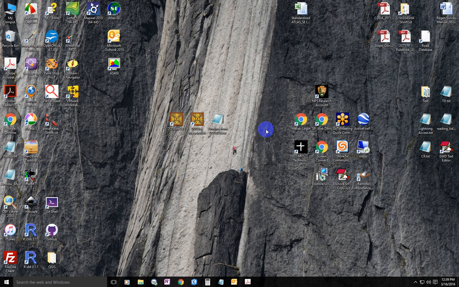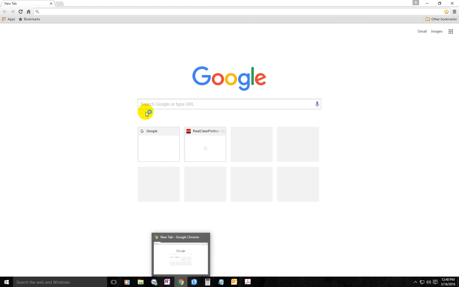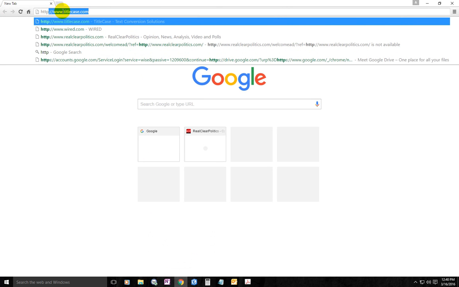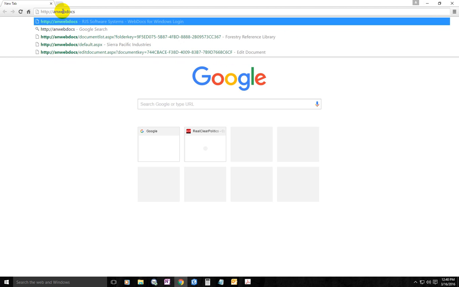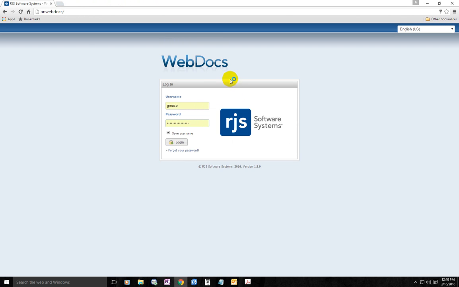Today I wanted to talk to you about how to log into Webdocs, SPI Webdocs. So the first thing I'm going to do is just open my browser. I'm going to go up to the address bar up here, type http://an webdocs and just hit enter. And it's going to bring up the Webdocs site.